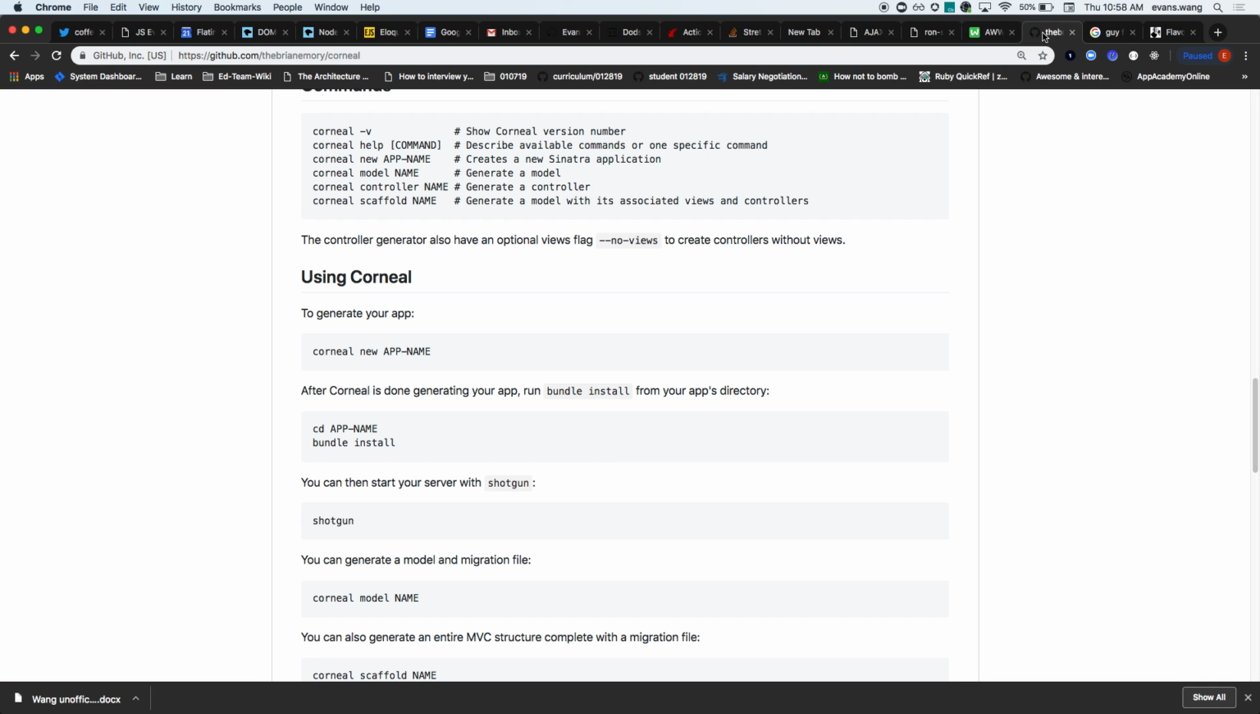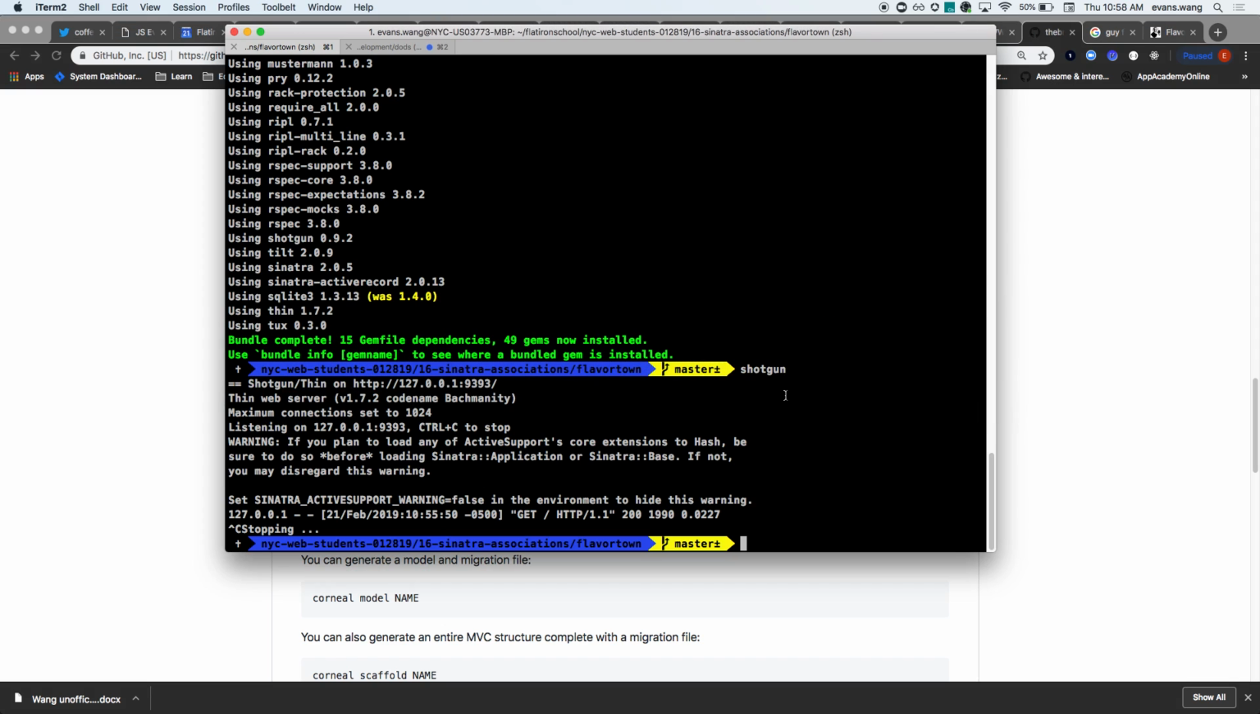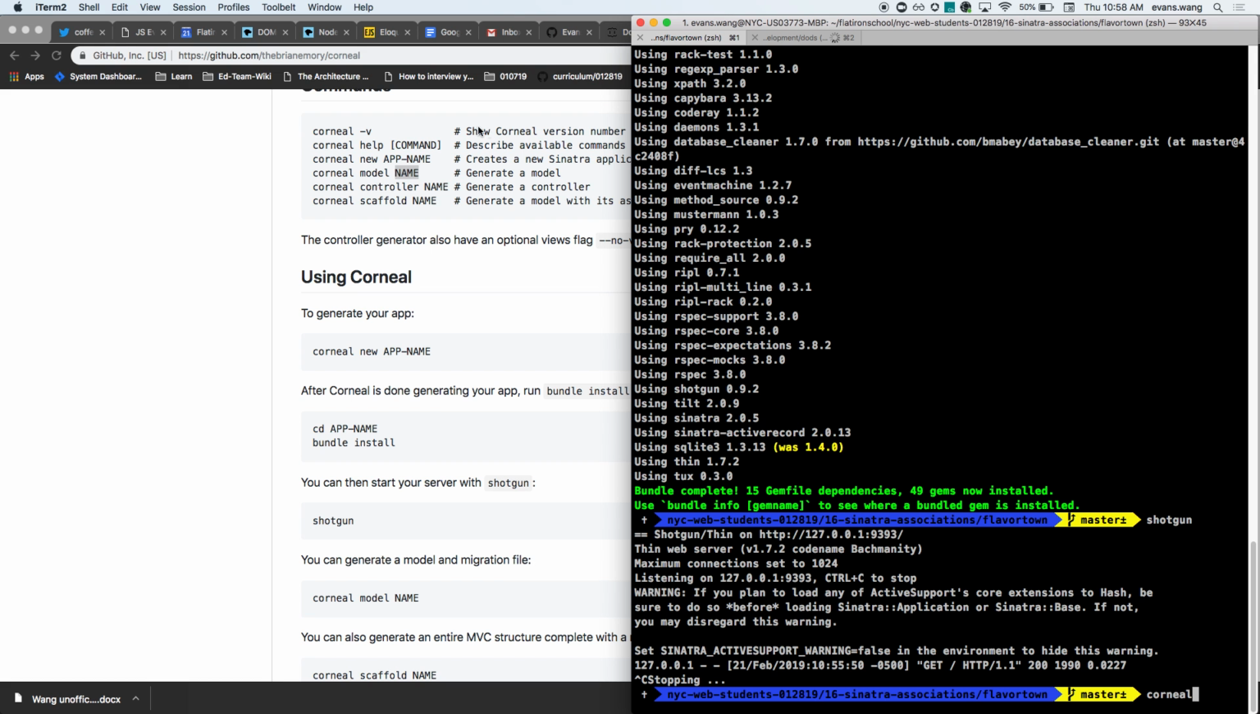Well, let's look at the docs. Wow, it's amazing. There's a way to generate a model. And how do I do it? Corneal model, and then I put in what I can assume now is the model name, right? So let's do that. I have Corneal, right? Let me just put this side by side for you. Corneal model. And then what is the model name?